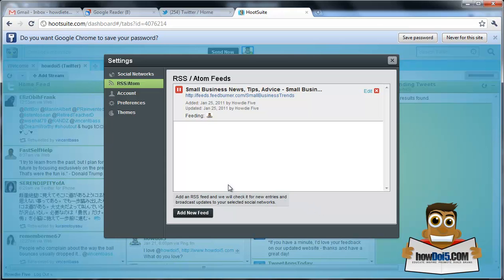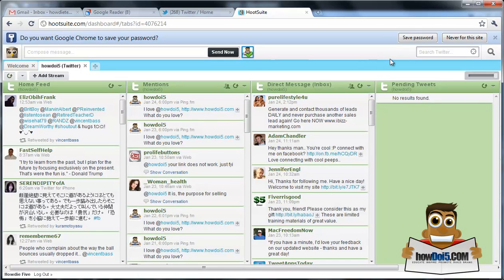At any given time, we can always come back into our settings. We can pause the feed if maybe we're going on vacation, or maybe we're on hiatus and you want to shut down your social media accounts, but you don't want to delete them. You can always pause the feed and start it up later on. It's a very, very cool option. And so that's how you add an RSS feed to your social networking profiles.